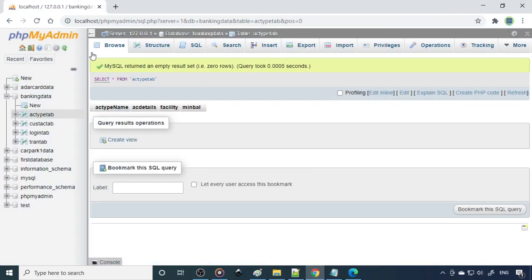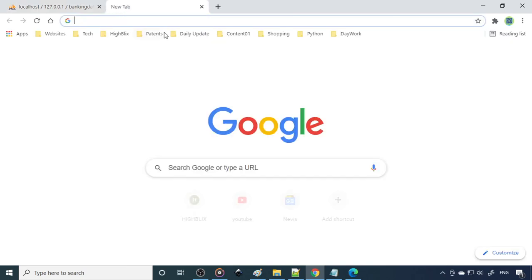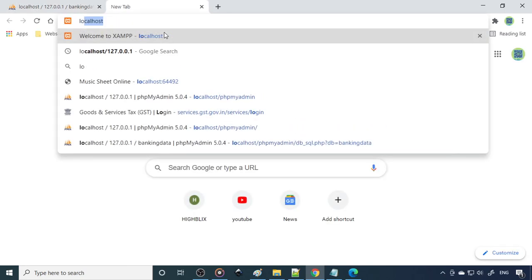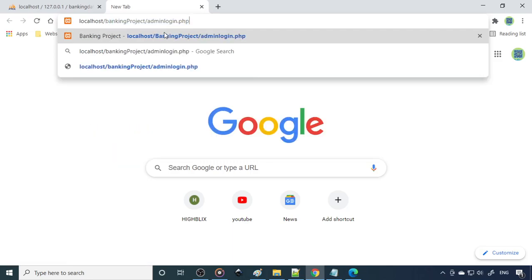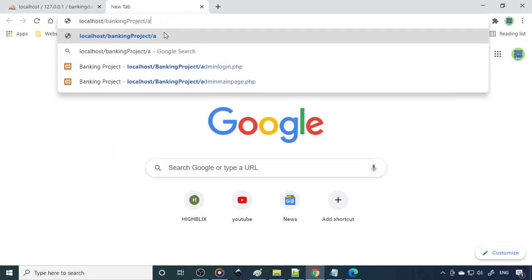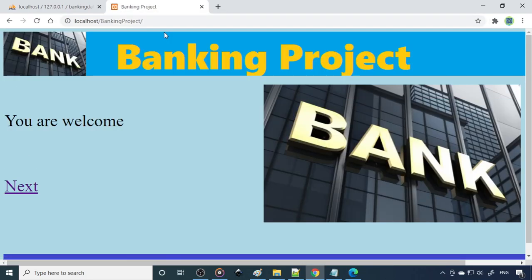Okay, so here you can see that phpMyAdmin is running. So here is the account type. There are 4 columns: account type name, account details, facility and minimum balance. Once you enter the data it should come to this particular table. We'll see how to do this. And now we can open our project again. This is localhost banking project, and if you take only this much, it will take you to the main page again.